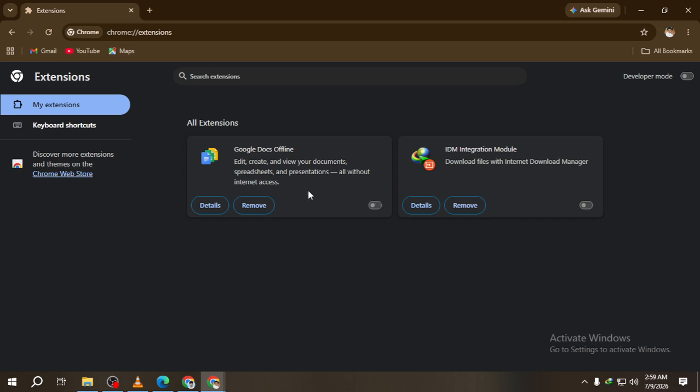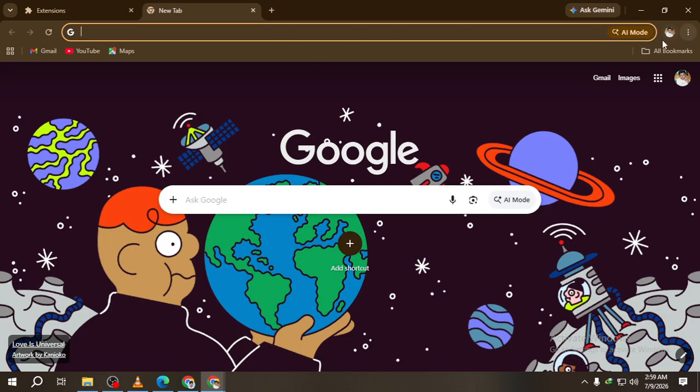Take a moment to review the rest of your extensions. Remove anything you do not recognize or no longer need, especially if it changes your homepage, search engine, or shows unexpected ads. Keeping this list short can also help Chrome run more smoothly.